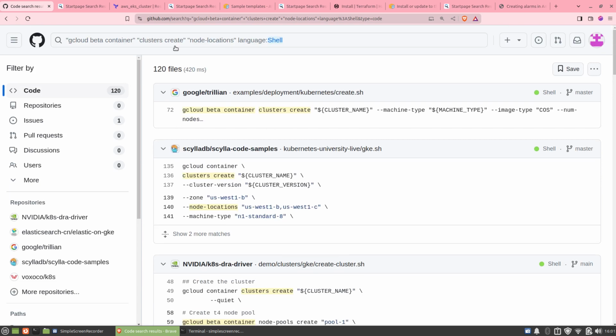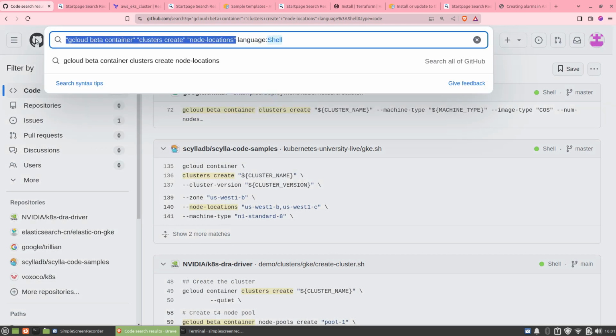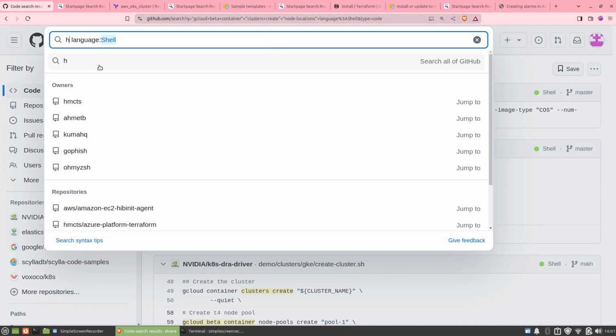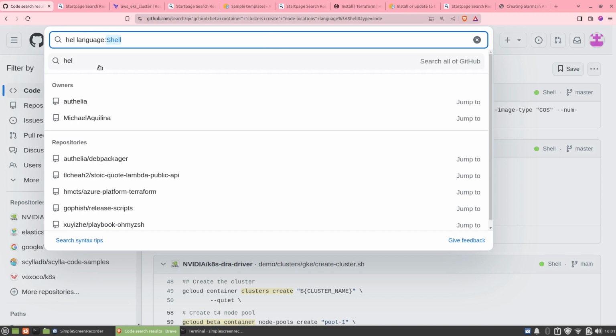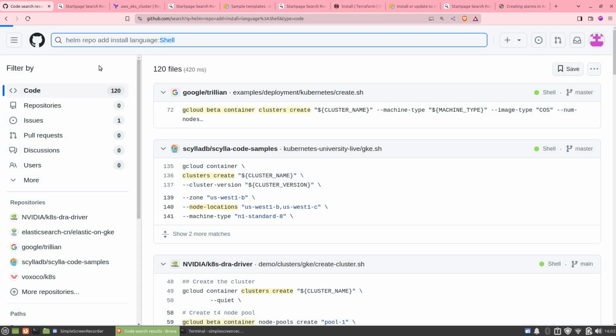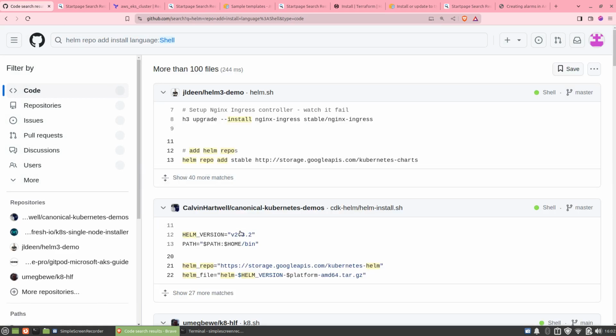Let's say, this is similar to the earlier query. This is something very different now. Let's say that we wanted to find someone with a shell script who has used the Helm command. And what I can do is I can say Helm repo add install. And I could put that in quotations, but I'm just going to leave that. And it might be that the order changes in some cases, so let's leave that. I want to find some demos, some samples.